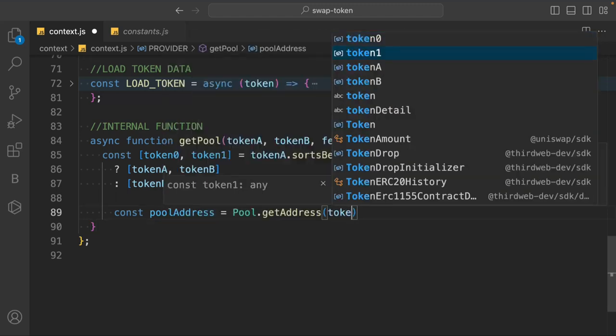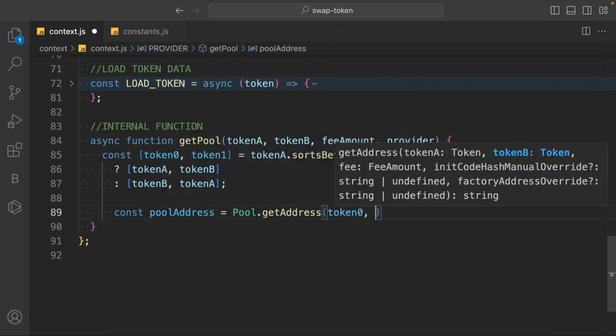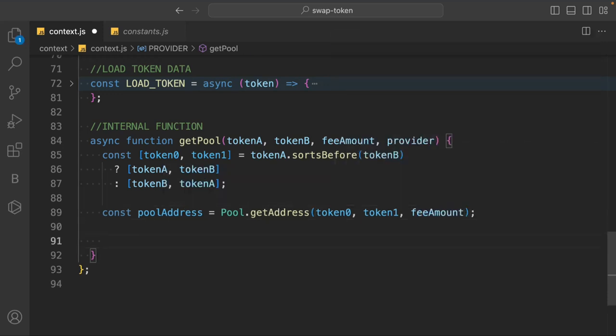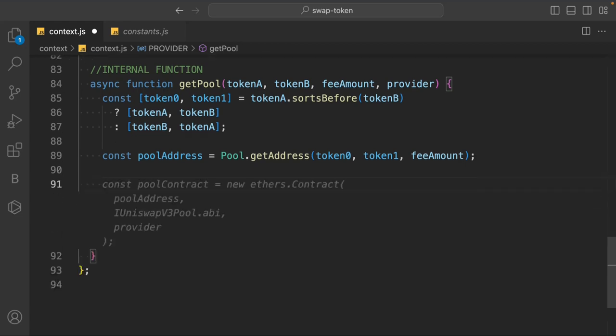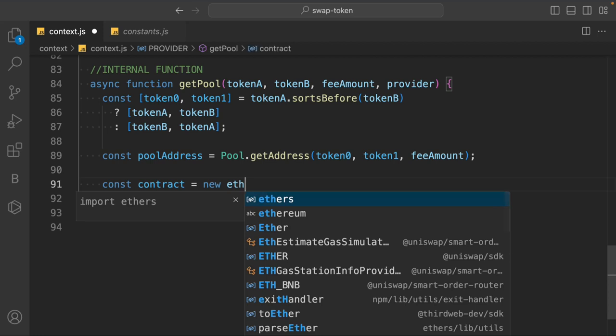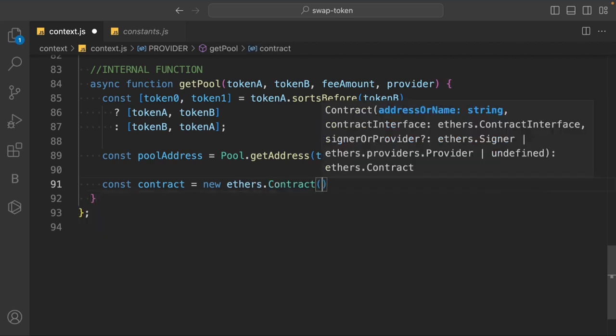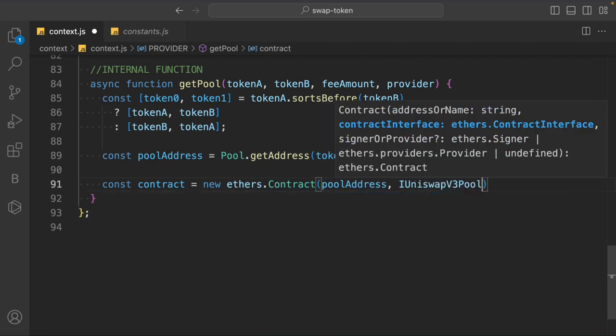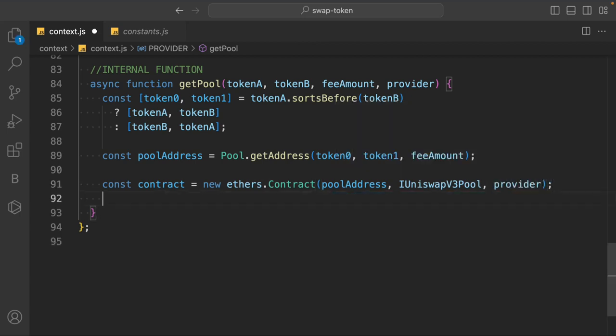In that we have to simply pass token 1, token 2, and the fee, and this particular pool method we have already imported from the packages. That's why we are calling it. So it will give us the address of the pool. Once we have the address, we can simply pass it to the contract. So we'll take this contract name and we'll call it ether contract. We'll pass the pool address, the ABI, and the provider. And this is how we can get the contract.